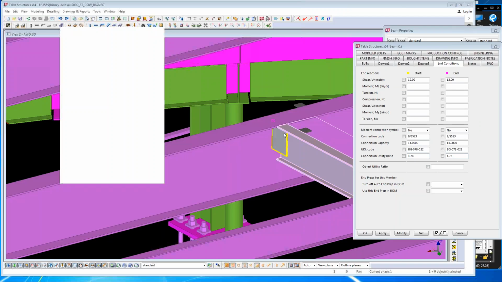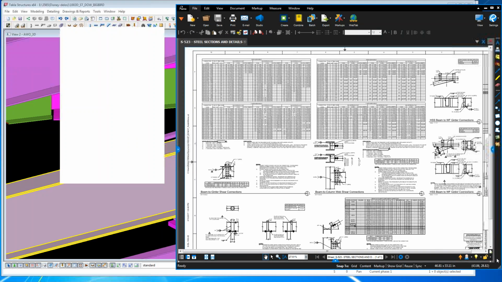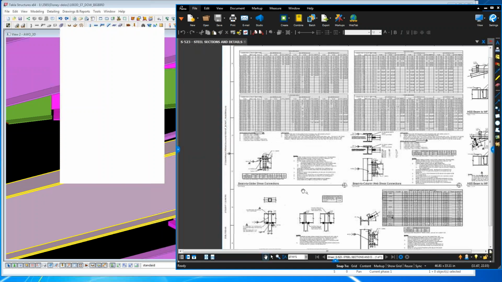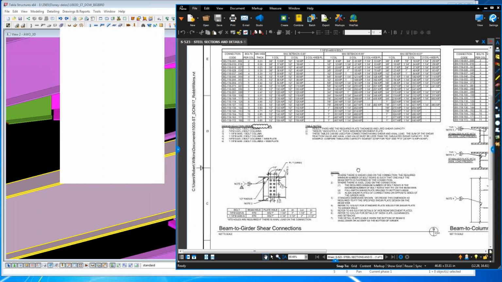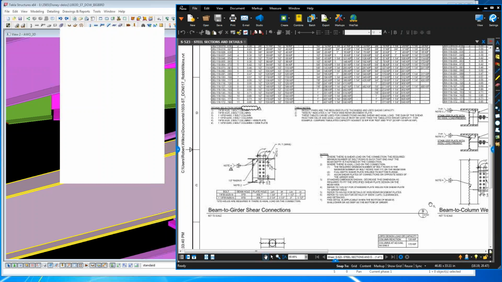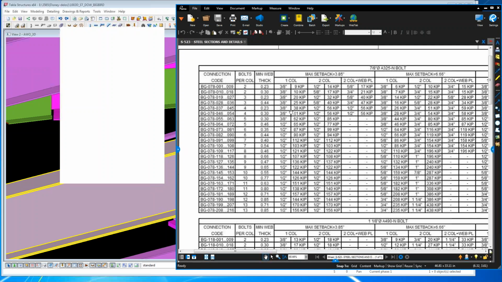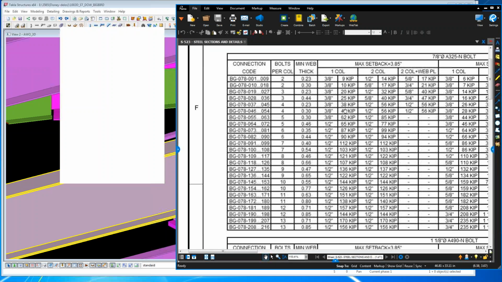From here you can see the end code. This is the end code, and this is the structure joint we are using. So this is the detail. You can see from the detail, on the map, they only indicate which detail to use. Then from the table, we have to determine, based on the load, which exact code we are supposed to use.